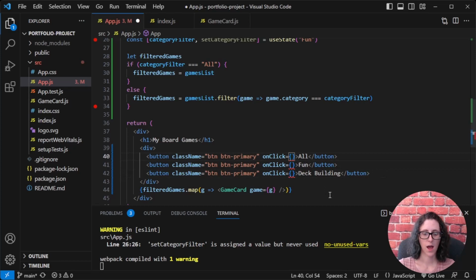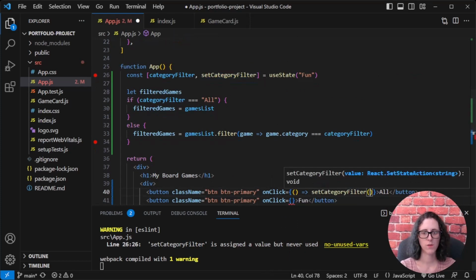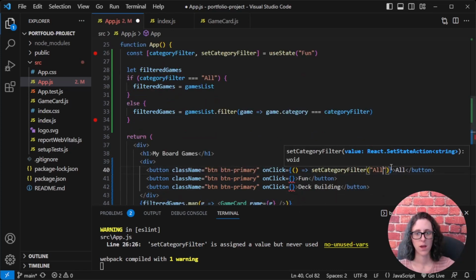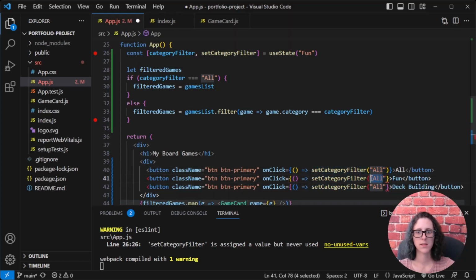So I am going to put a little baby arrow function in here so that we can hand onClick a function and that function will just do one thing, change the piece of state. So we'll do setCategoryFilter. This is the function that we gave a name to right here that useState will give to us. And this function, if you pass it in a new value like all, it should set the piece of state to that new value. I'm going to grab this and stick it in the other two. But in the second one, it'll do Fun. And in the third one, it will do Deck Building.